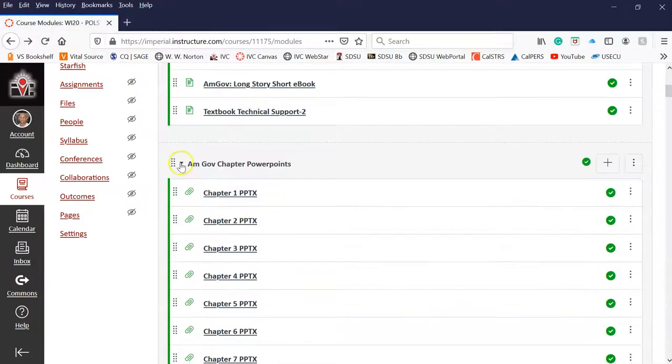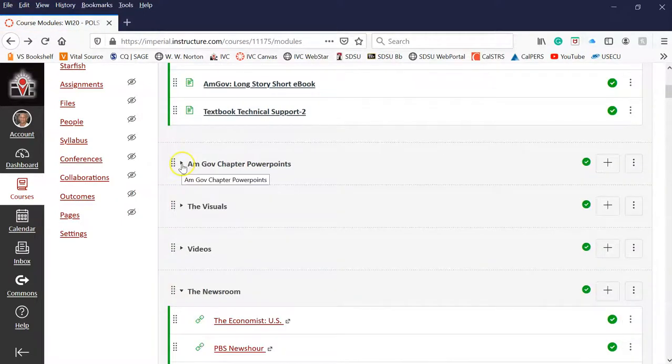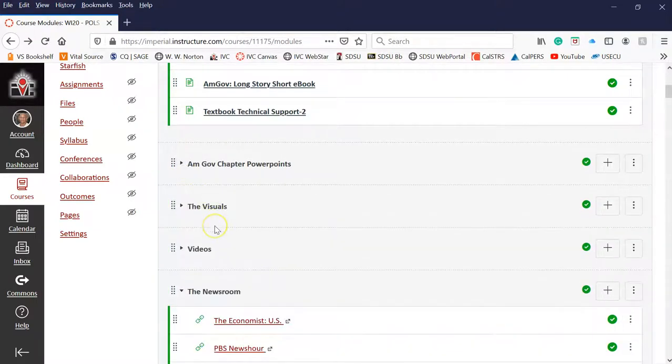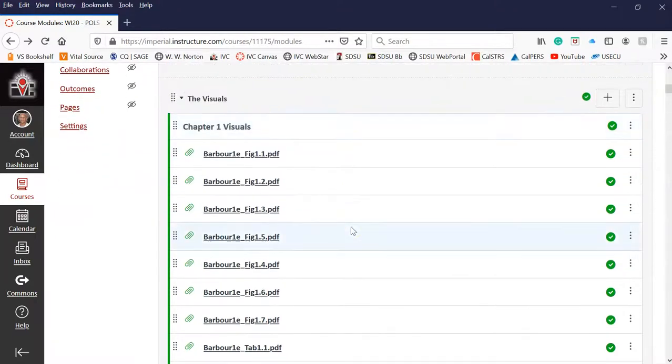And then again, all you do is click the little down arrow there, and then it opens it up, and you can see all the PowerPoints. I keep them closed so I don't have to scroll so far most of the time. The visuals, as I said before, these are just additional to the PowerPoints. There's one for every chapter.